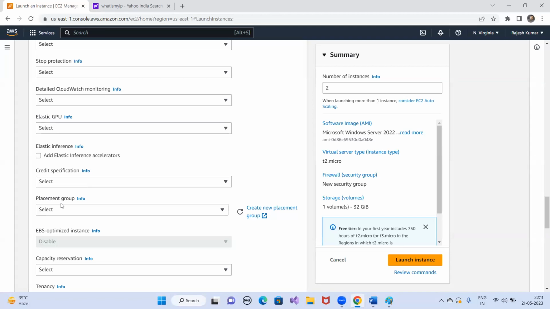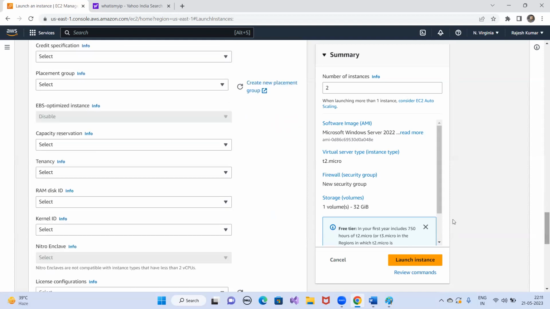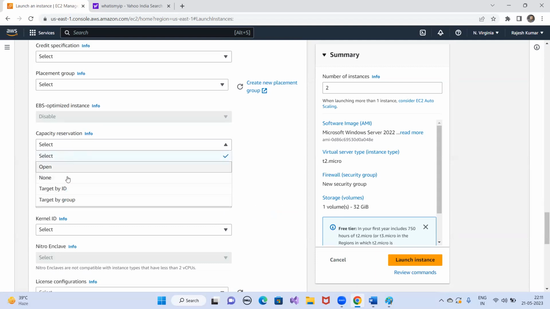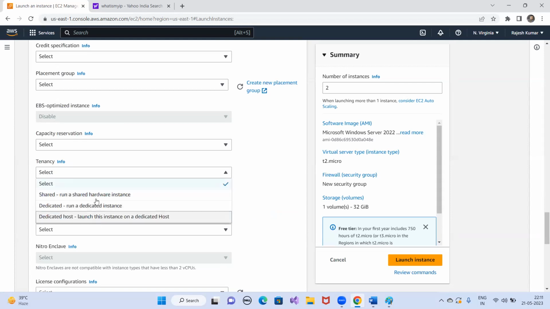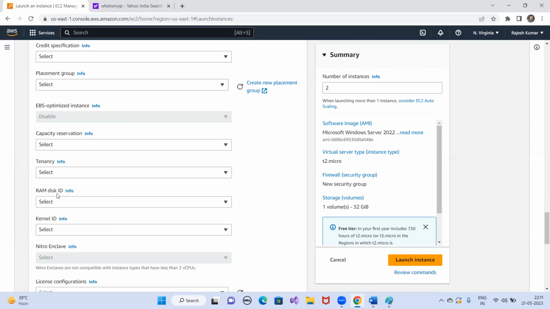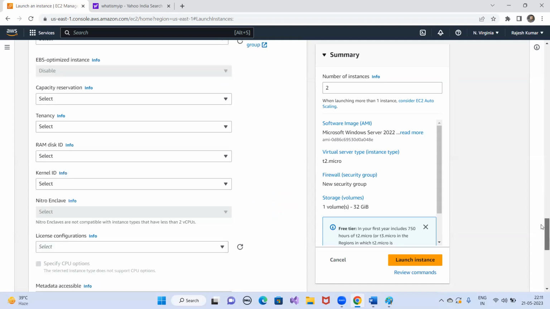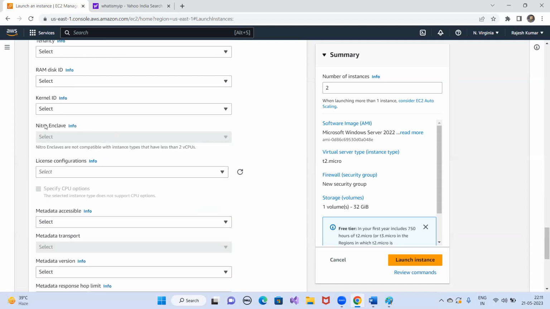Placement group I will discuss in the next session, once I discuss the failover part. Capacity reservation, as we discussed, it is for the spot instances. So there will be again a session for this one. Tenancy. This one will be discussed during the storage part. RAM and everything. Again, there will be a separate session.